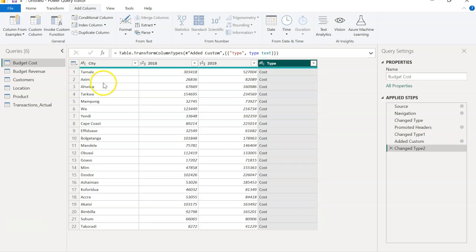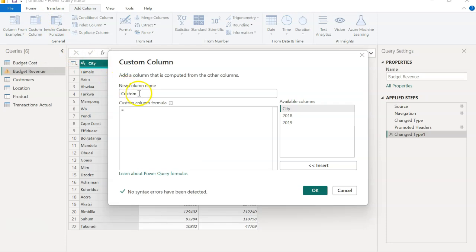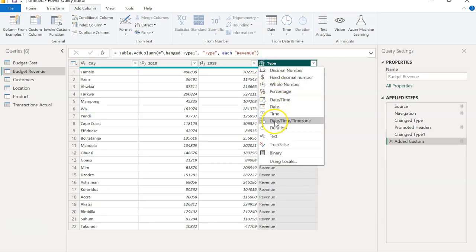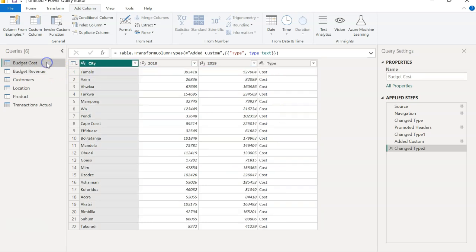So we are going to repeat the same process for budget revenue. So I'm here in budget revenue. I'll come to add column, then custom column. I'll click on this. Important to ensure that the name is typed without any leading or trailing space. This time around, what is going to fill that column is the word revenue. So we'll type it in double quotes, no syntax error detected, and then we'll click OK. Right. So again, we'll commit this to text. Right. So basically what we've achieved is we have 4 columns for revenue, 4 columns for budget cost.